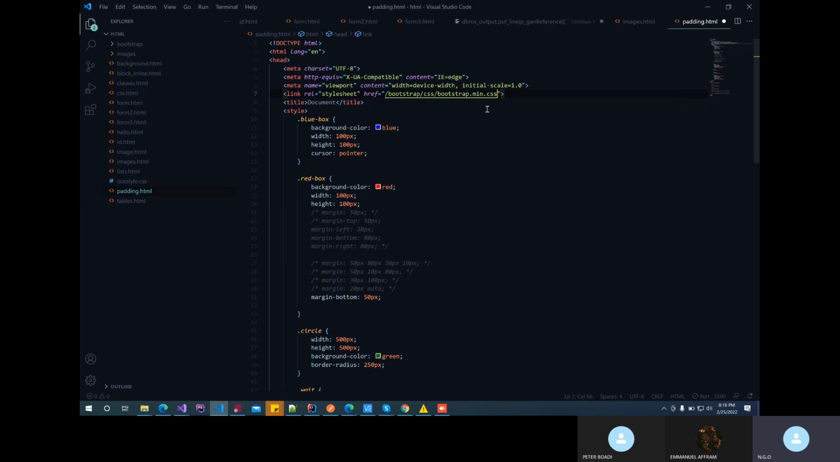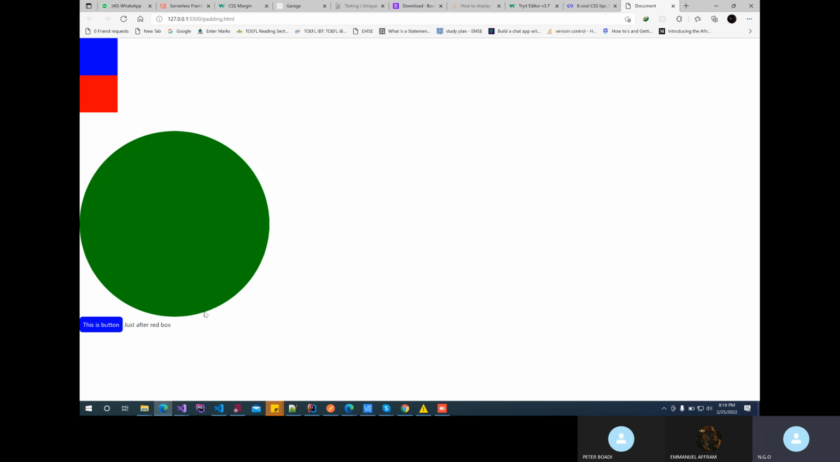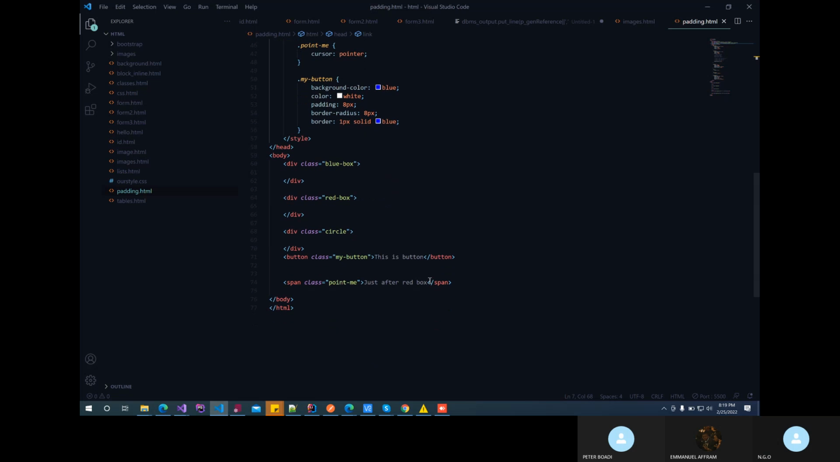This is the minified version, or you can just use the CSS. Any of them that you use is fine. But if you use the main one, the size is smaller, so the page will load faster. So this is how you link the CSS. Now let's save it. Go to our page. Nothing happens.